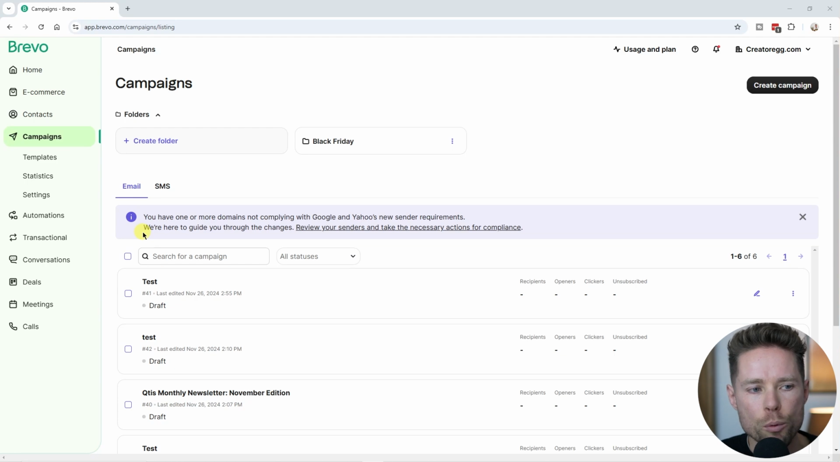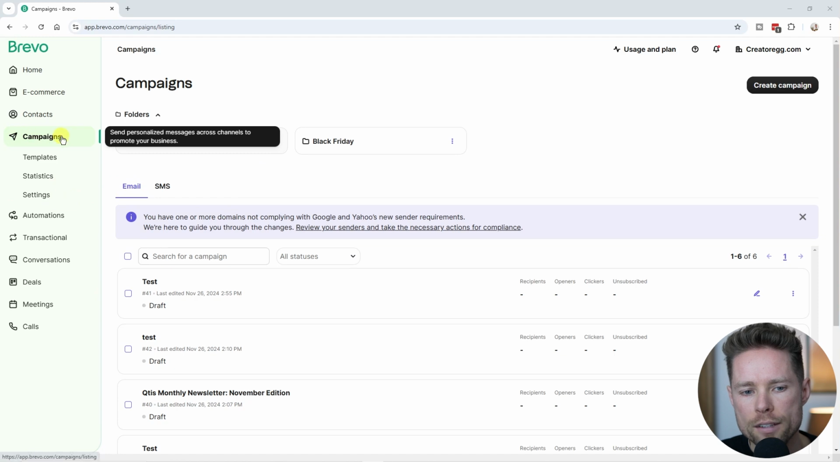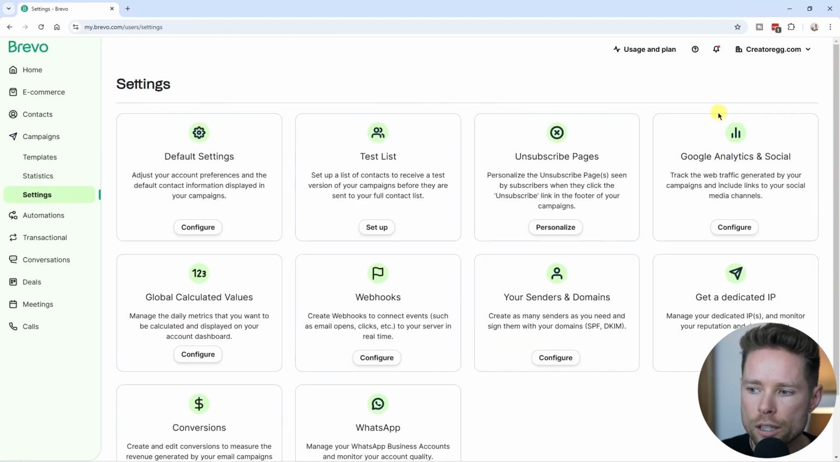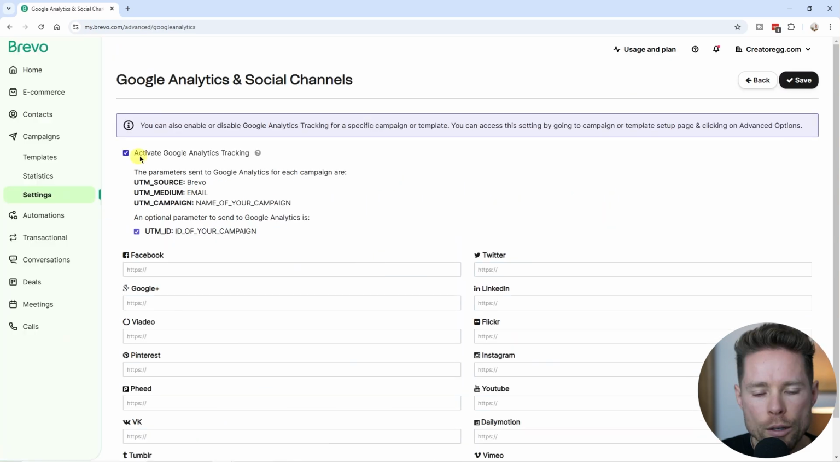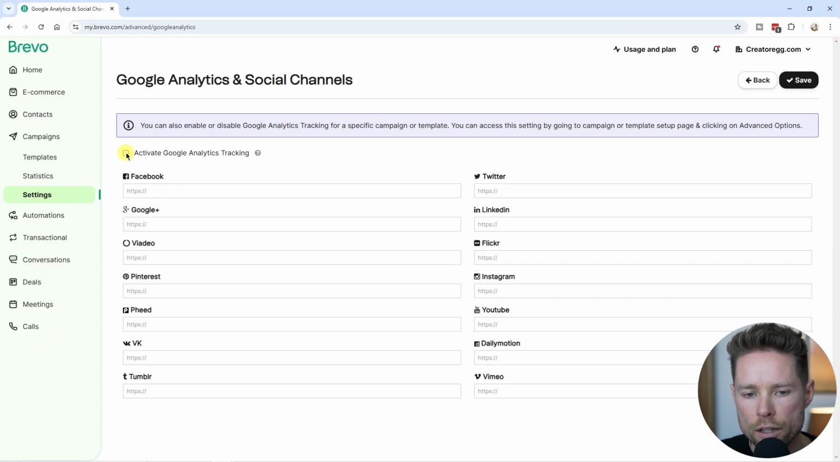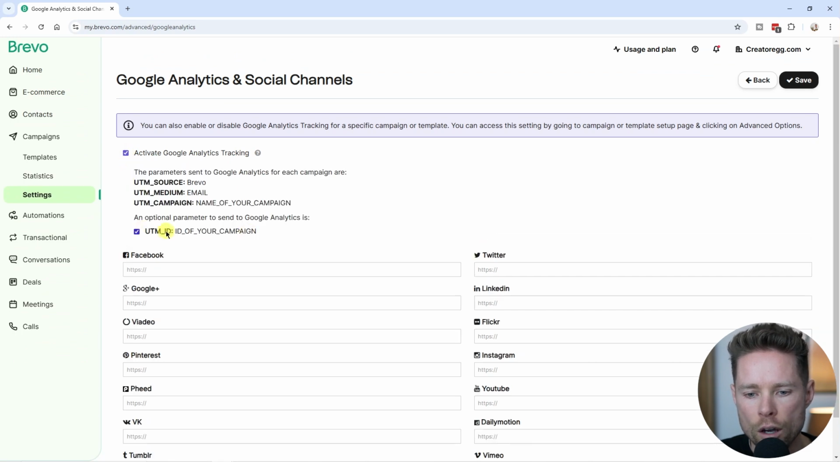So the first thing I would advise you to do when you're sending your first email newsletters with Brevo is to activate Google Analytics tracking. To do that, you're going to go to campaigns, you're going to go to settings, and then over here we have the Google Analytics settings. So we're going to click on configure, and you have to just enable this setting. It's really simple. Enable this box over here, and then enable this one over here as well.